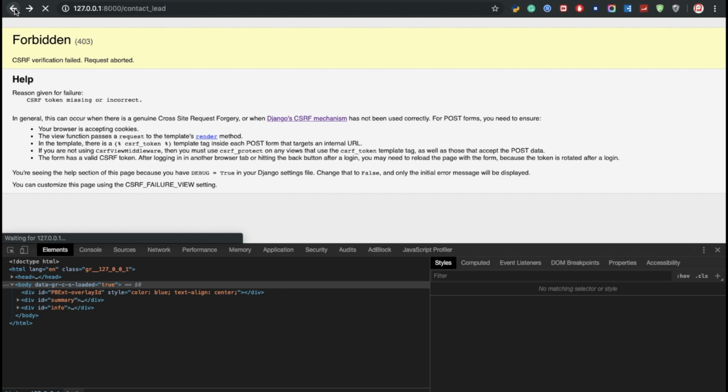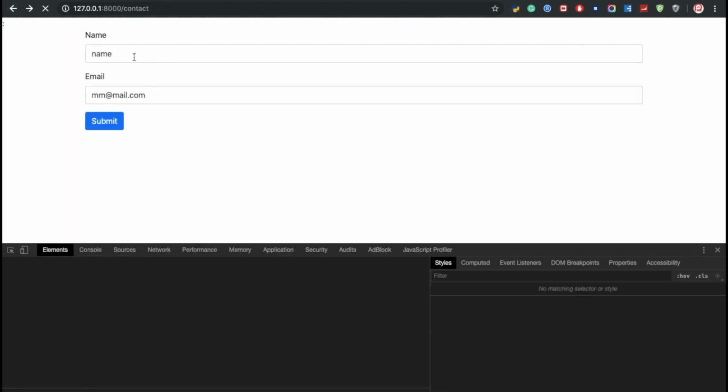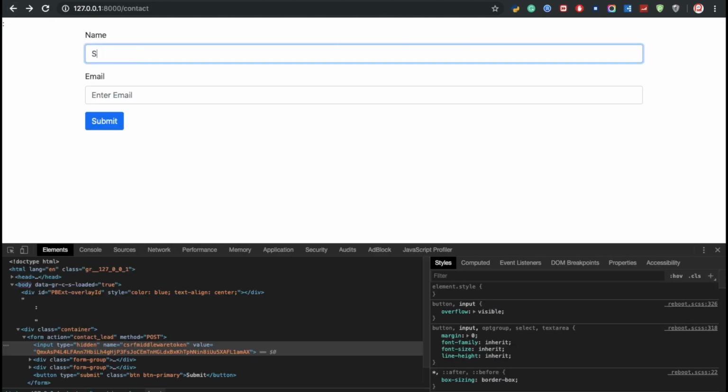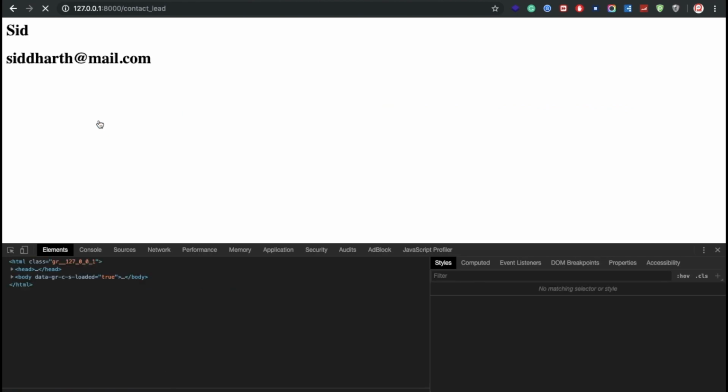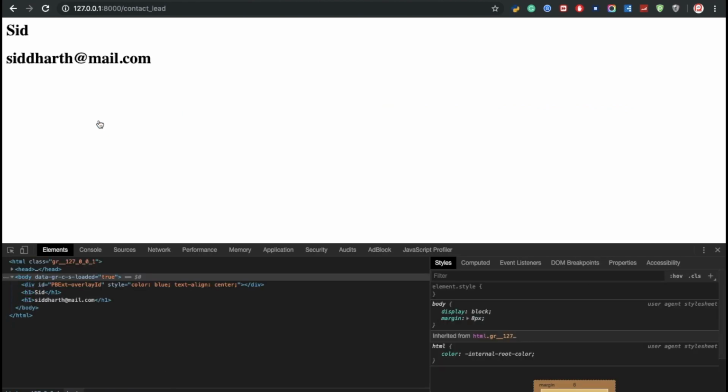So now you can check from here, just write it again. Now check, okay, name sid, sid@mail.com. Now we get name is equal to sid and mail is equal to sid@mail.com.